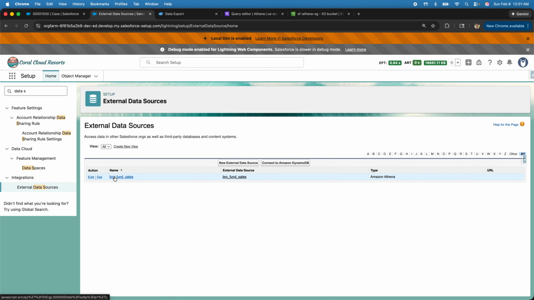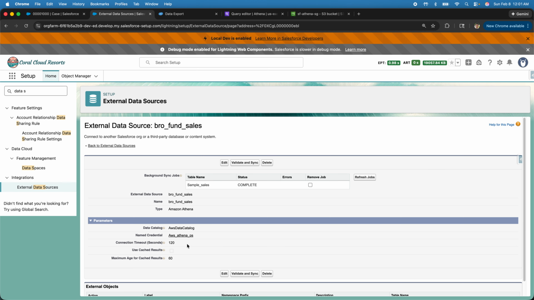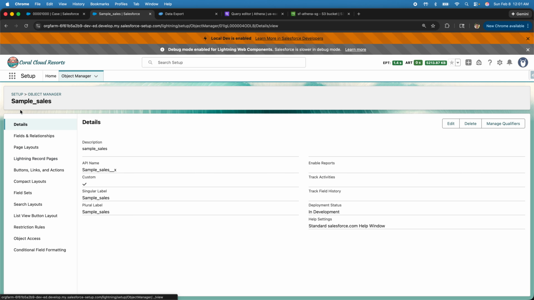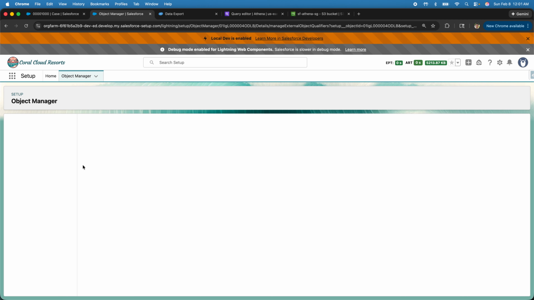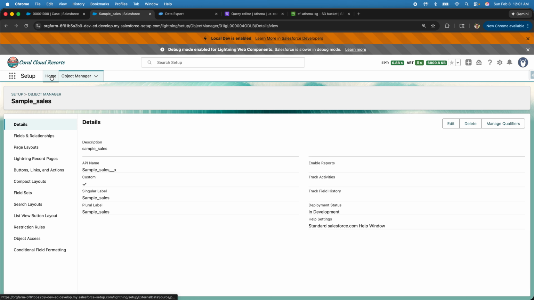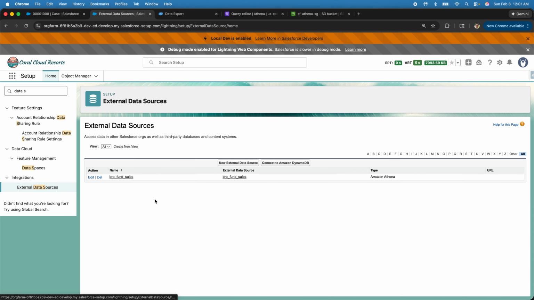So here for the search and those things to work properly, that's the object that we create, the external object that was created. And so manage qualifiers, basically this is where we need to say what are the fields and other stuff. Okay, let's see here, external data source.